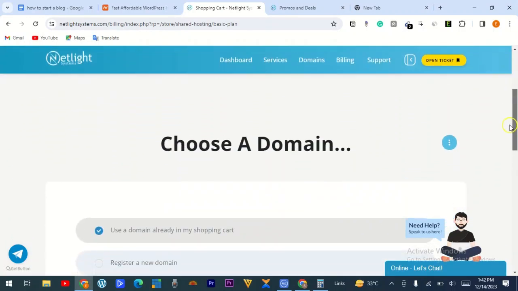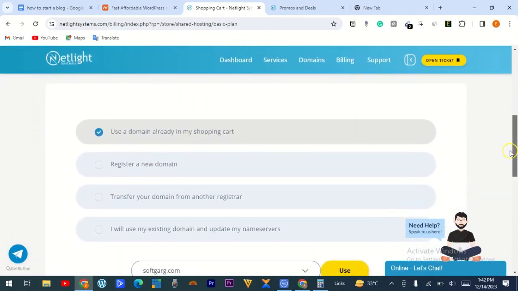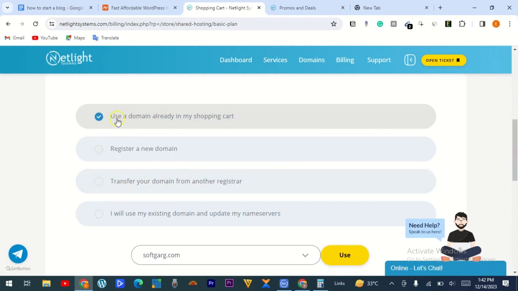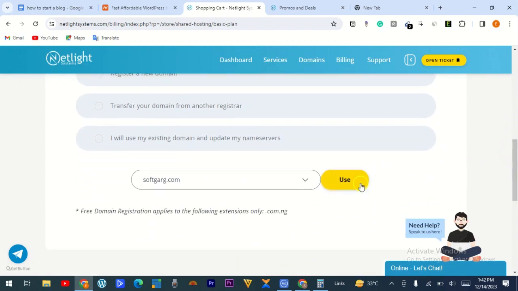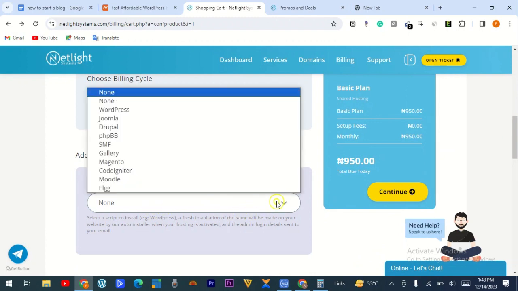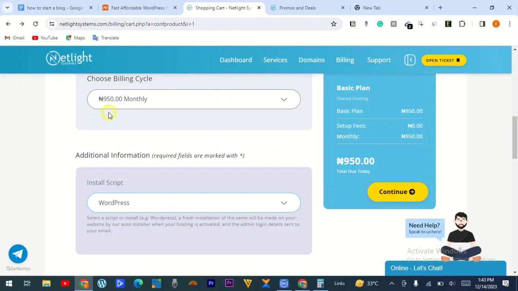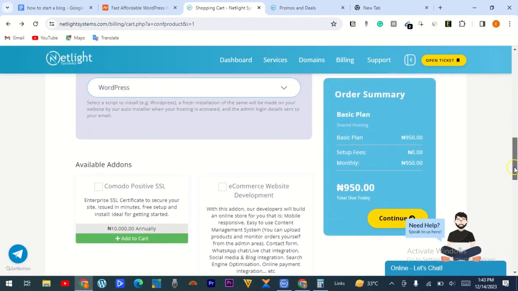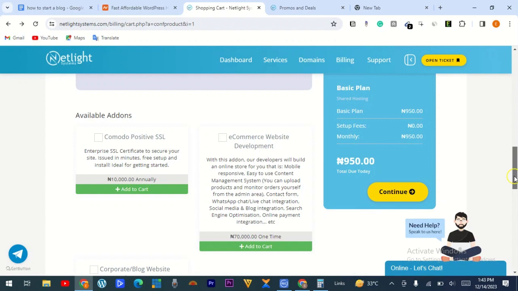and then scroll down, select use a domain already in my cart. That's why I said you should add that one to cart first. So you click on use. Make sure on this drop down, click here, select WordPress. The reason for this is that after getting this domain on your cPanel, you'll be able to install a WordPress website on your site and then use it. So click on checkout.